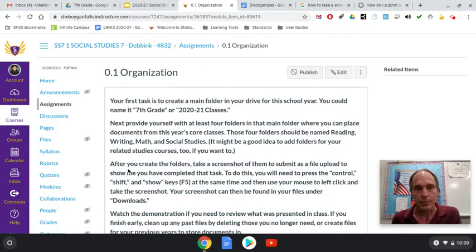And after you create the folders, take a screenshot of them to submit as a file upload to show me you have completed the task. To do this, you will need to press Control, Shift, and the Show keys, which is the F5 key at the same time, and then use your mouse to left click and take a screenshot. Your screenshot can then be found in the files under Download.